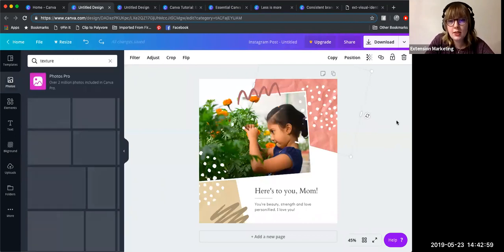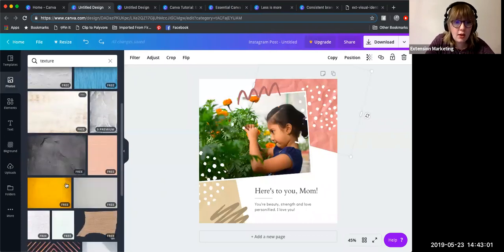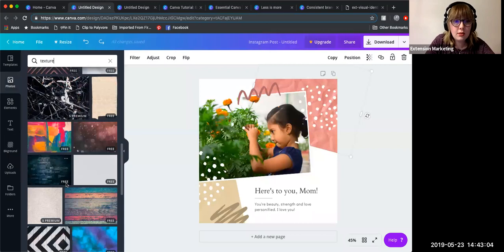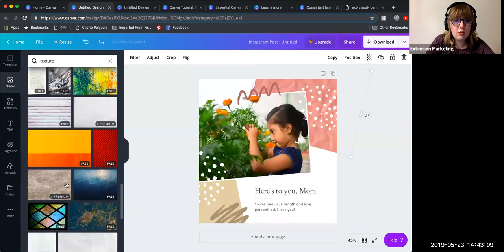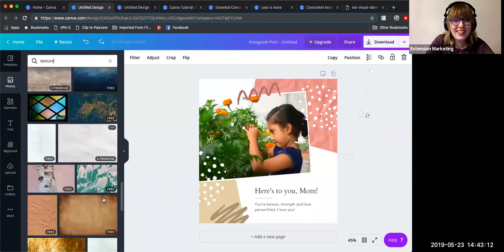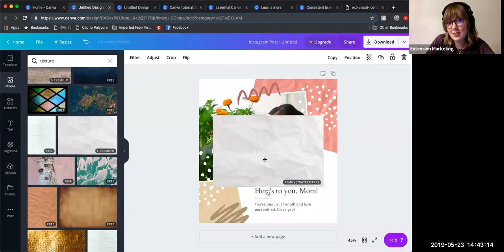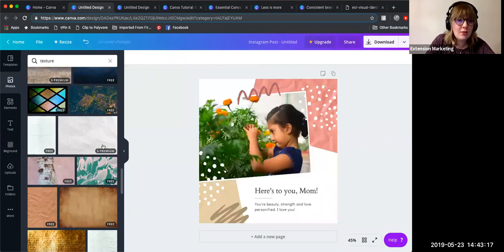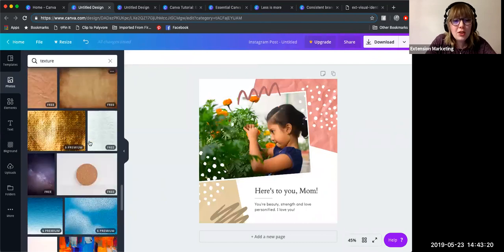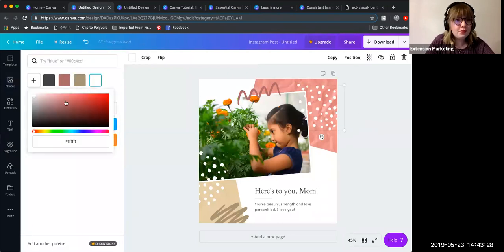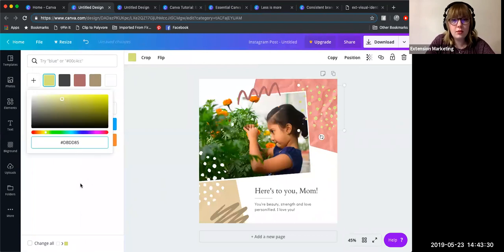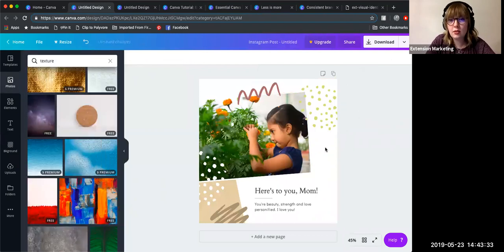Let's look up texture, because that's kind of what that image is lending to the design, an interesting texture. Look, we could do a paper towel texture. Here's one that's just white. Oh, but it's premium, so we would have to pay for that. So maybe we decide we want to just take that out. Let's change the color of this to a green. And let's take out the pink. Is this an image too? Yes.